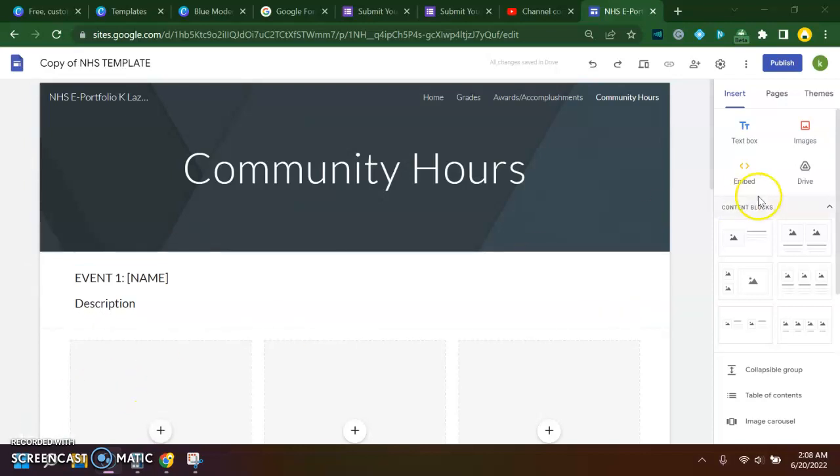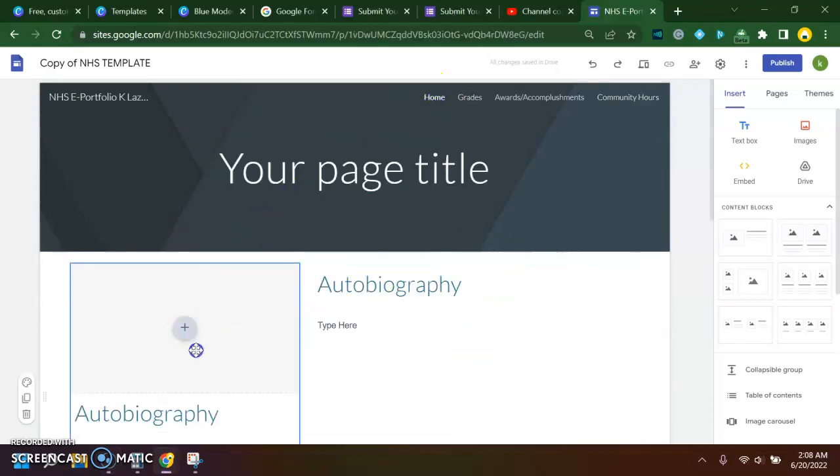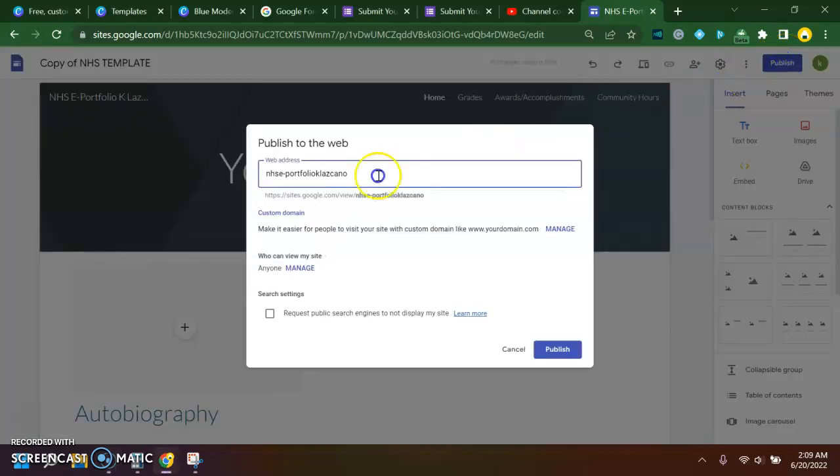It is now time to publish and share the link to your NHS coordinator. So the first thing that you need to do is go to Home, press the Home button here so that it can take you to your main page. From there, you are going to select the Publish button that's right here on the upper right hand side of the screen. Make sure that your web address is exactly the way that you want it.